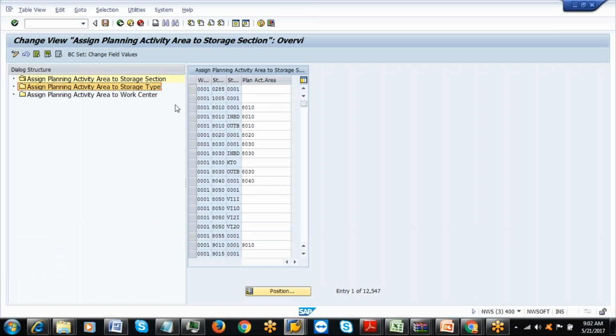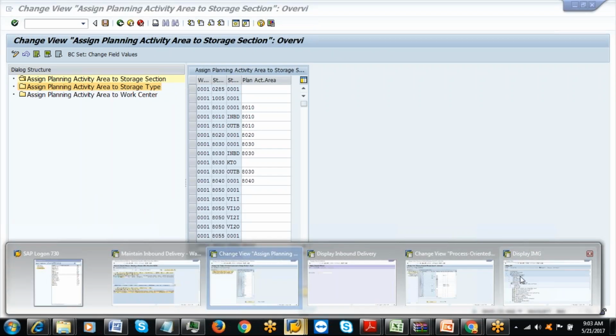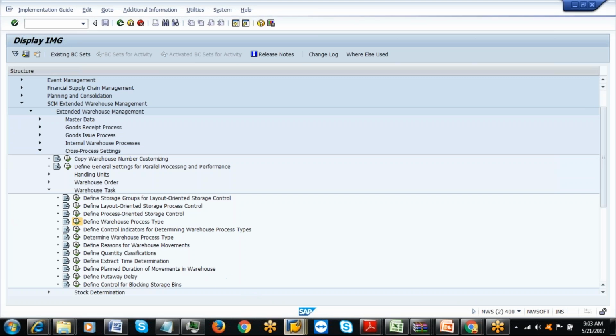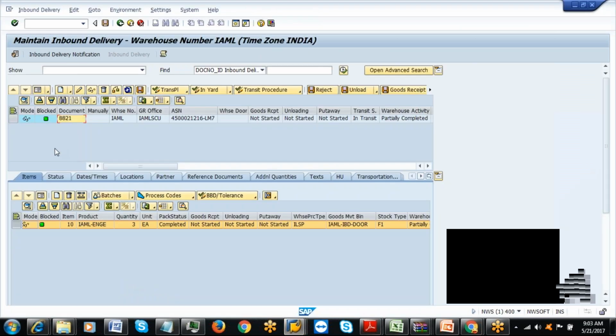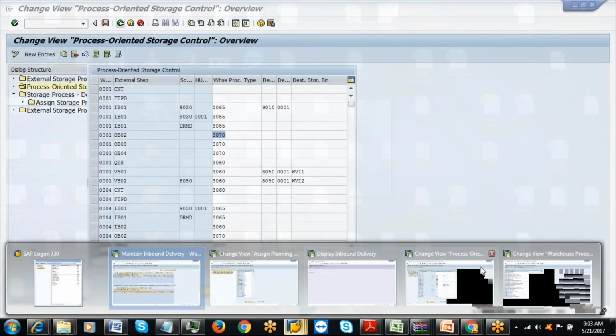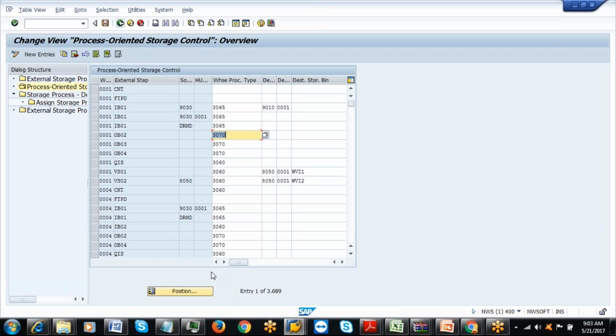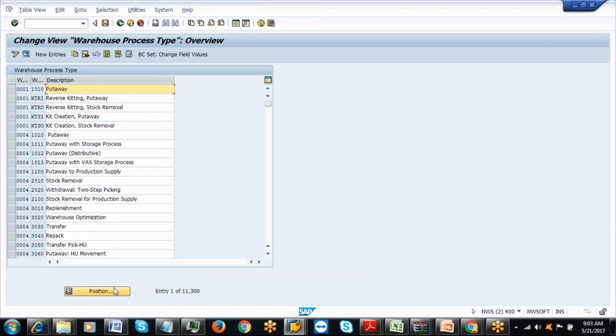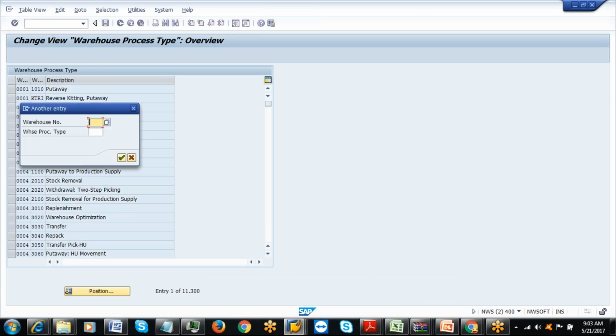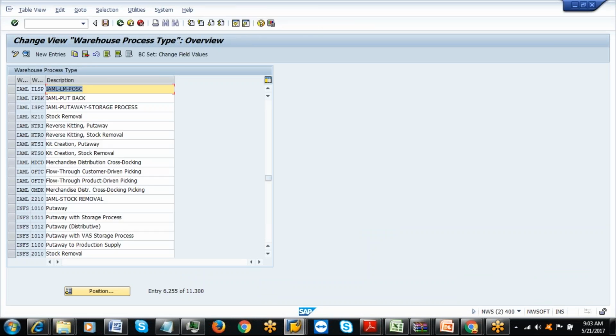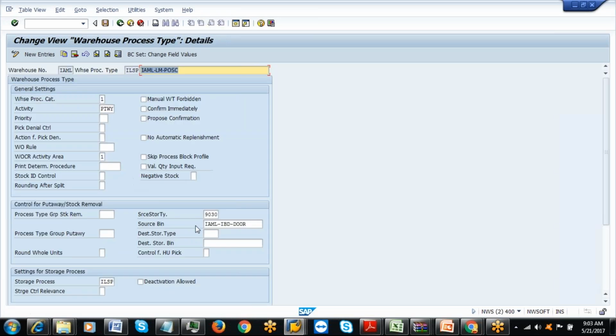We can check which one is assigned for that one, ILSP. Or else at this moment, with this also we can check. I think one warehouse order is created. Yeah, okay. ILSP, IIML, ILSP. 9030 is our door.